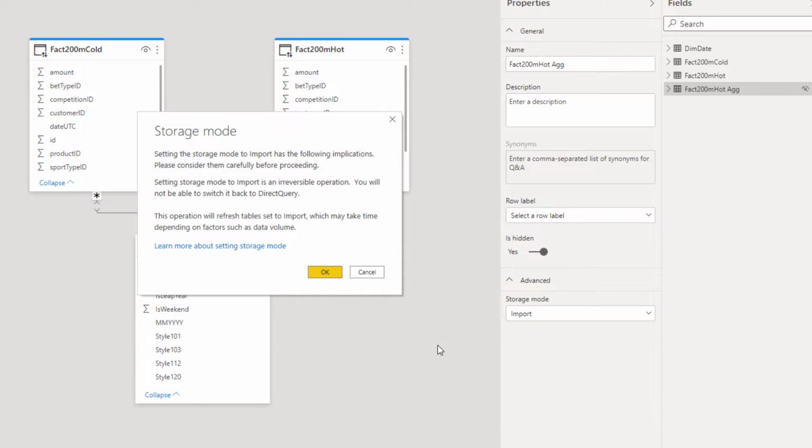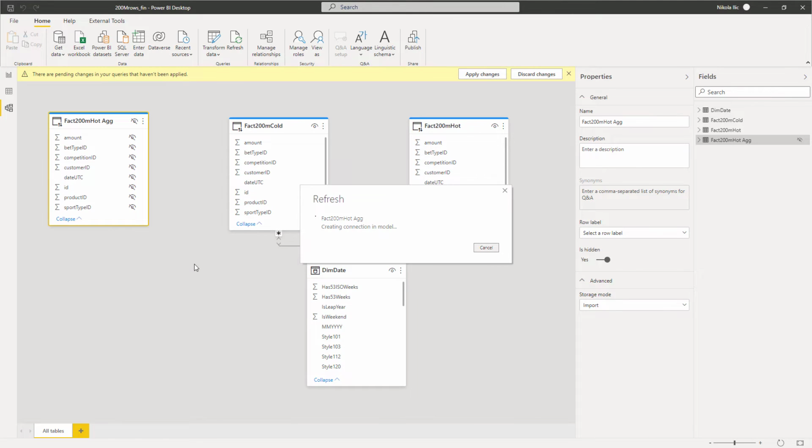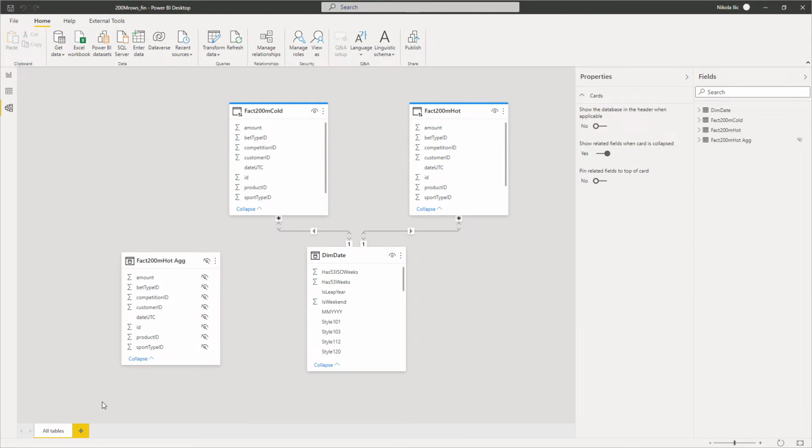I'm being warned that once I go this way from DirectQuery to import mode, I can't revert it back to DirectQuery. So keep in mind that you can switch from DirectQuery to import mode, but it's not possible vice versa. I will confirm this and click OK and wait for a few seconds for Power BI to load this data into memory. That's it, we are ready. So let's build a relationship between our date dimension and our newly created aggregated table.